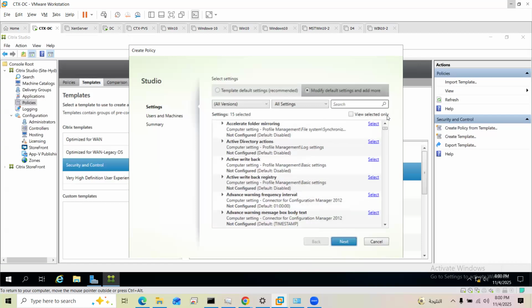So what is the concept of templates? Instead of choosing those options ourselves, Citrix itself is recommending those options for us, depending upon our requirements.